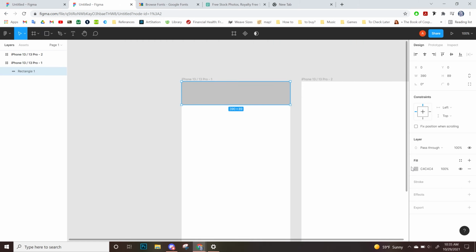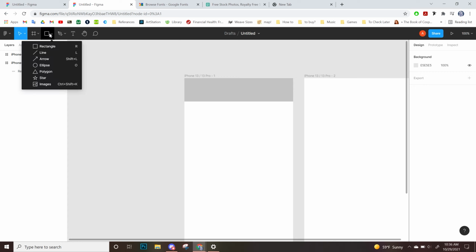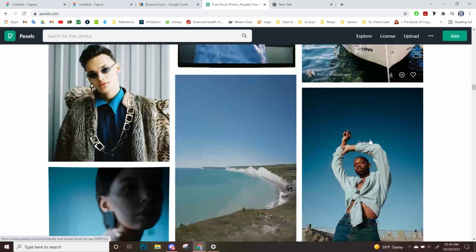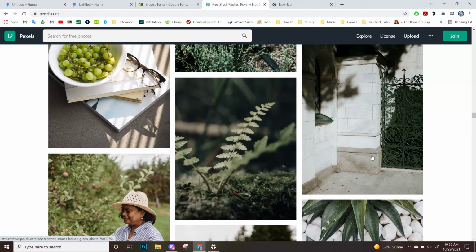We can select a fun color for that, but I don't know what I want to do yet, so we're not going to quite get into that. And if we want to drag an image in, we can just download one and then upload it from our downloads. So what I'm going to do is go to Pexels here, which is the free stock image photo website that I've talked about before, and I'm just going to find one that I like.